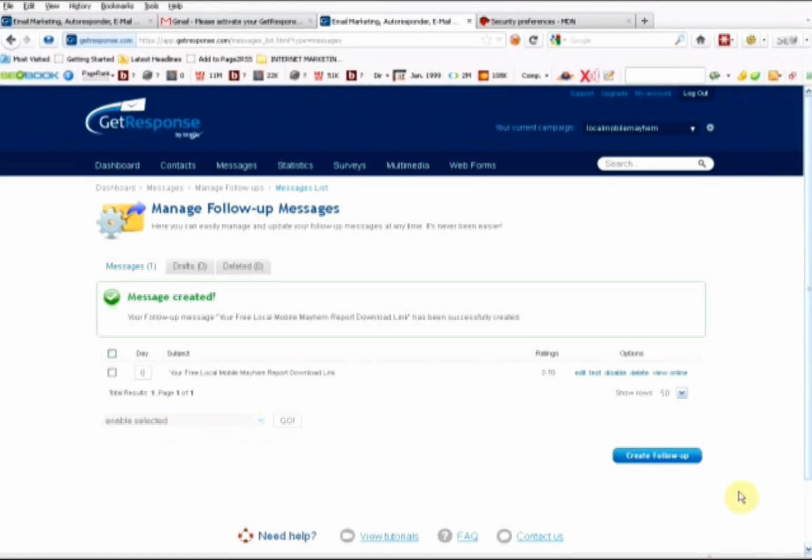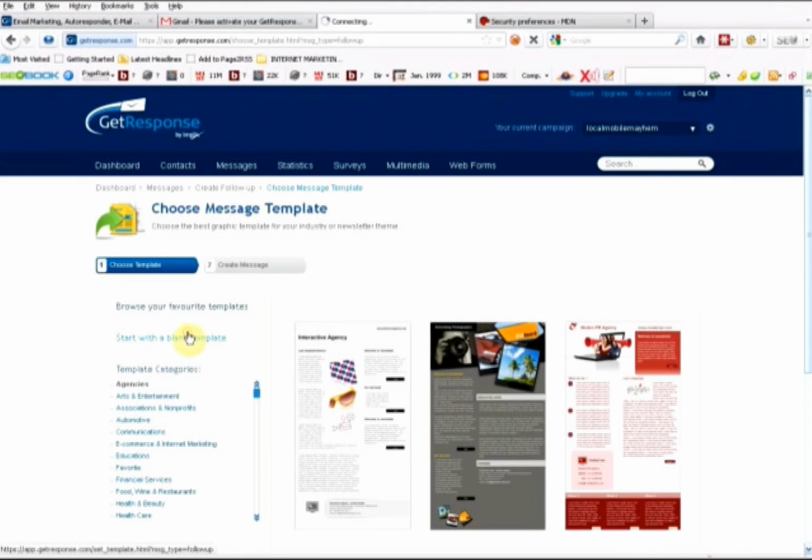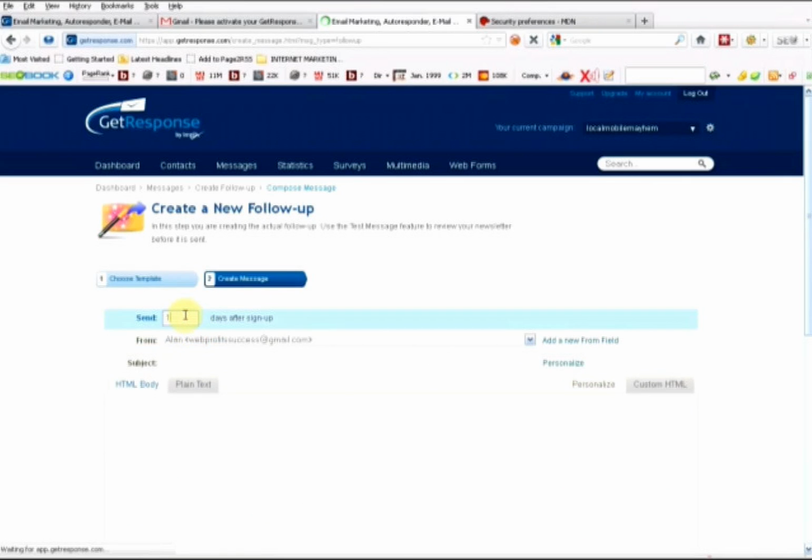So, for example, if we were to set up another message, so create another follow-up, and again choose HTML format, start with a blank template. And this time we'll send it. We'll do this one day after sign up.